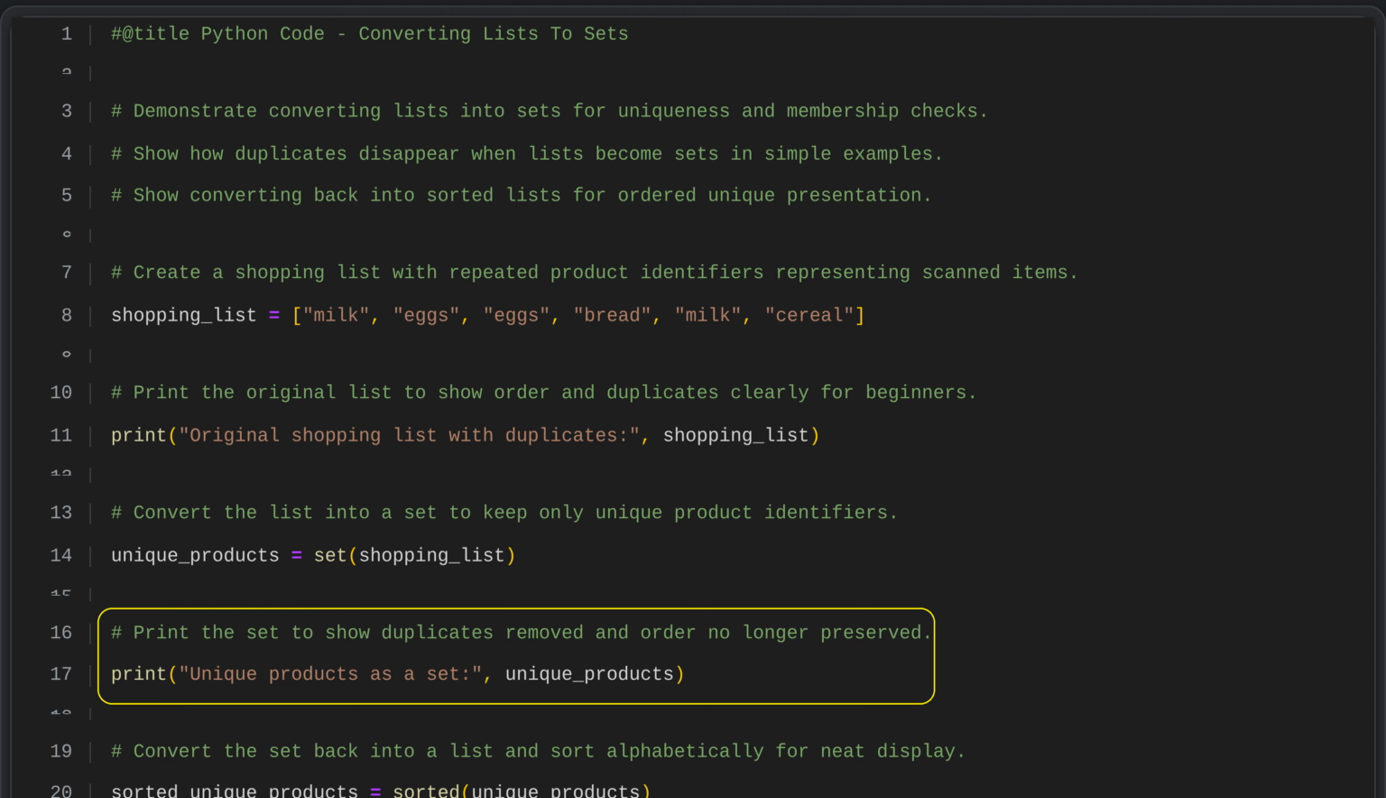We print the set of unique products to show that any duplicate values have been removed and that the original order is not kept. This demonstrates that a set stores only one copy of each element. It also helps clarify how sets differ from lists in both how they store data and how we retrieve it.